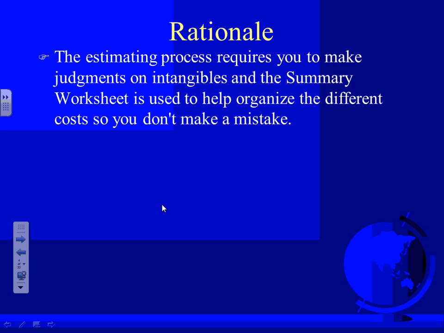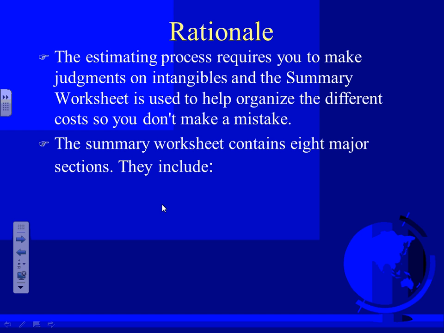There's a worksheet to help you organize your work like we did. The summary worksheet contains 8 major sections. Let's talk about the sections of the summary worksheet that you guys have. Labor hours. We're going to talk a little bit about the labor hours, and we're going to talk about labor cost.